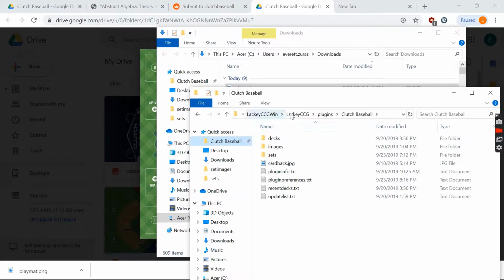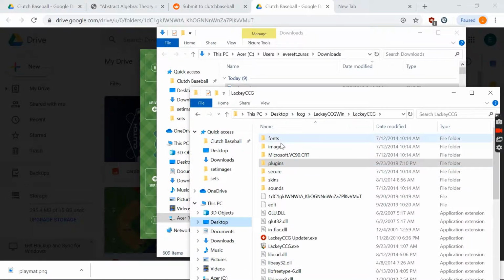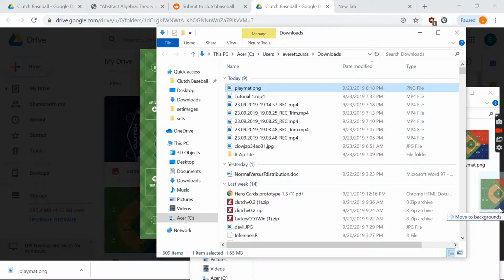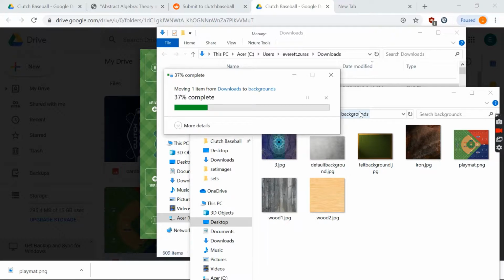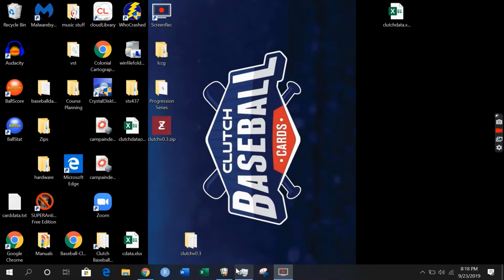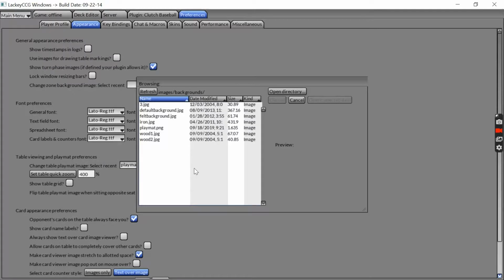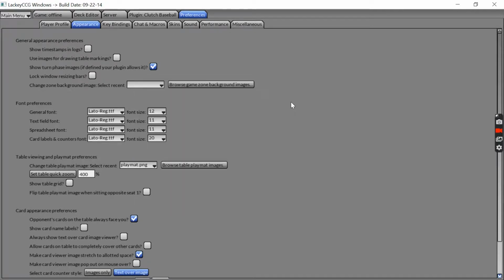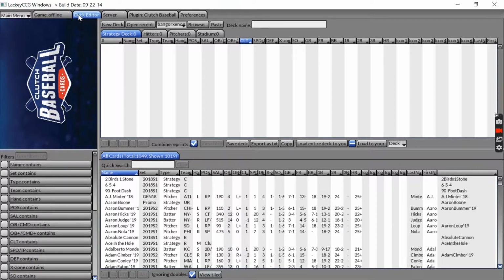You take this file, you download it, and you're going to want to bring that to your images folder of Lackey. So you go into LackeyCCG, you go into images, you go into backgrounds, and then just drag and drop the playmat into there, which I already have a playmat in there. Then your Clutch playmat will be in the system, and all you'll have to do is go into here, browse table playmat images, and choose it from the choices there. Pretty simple, straightforward.